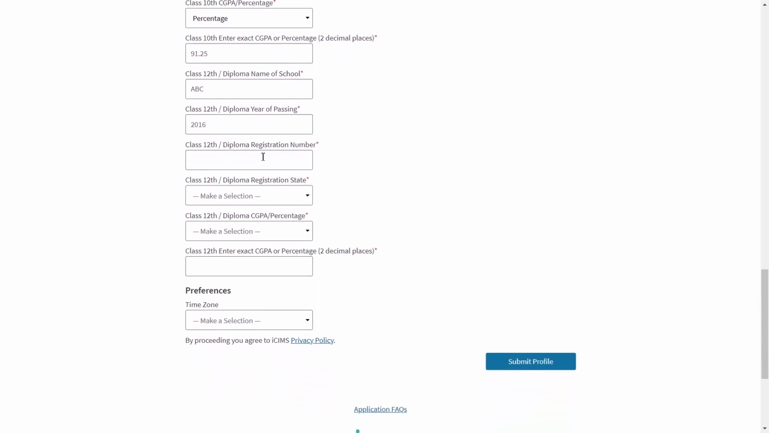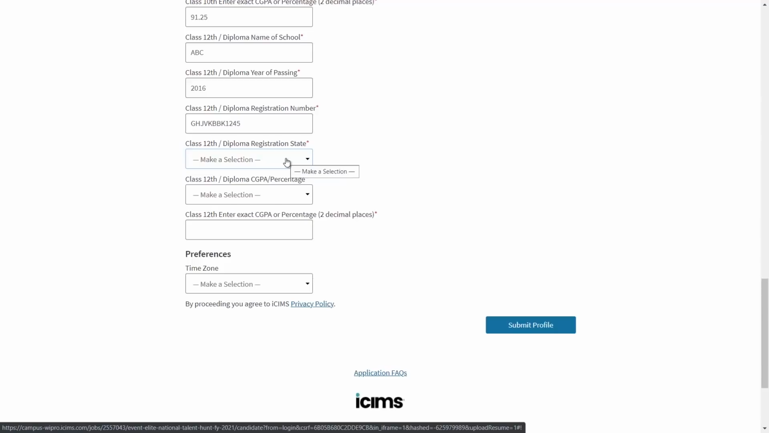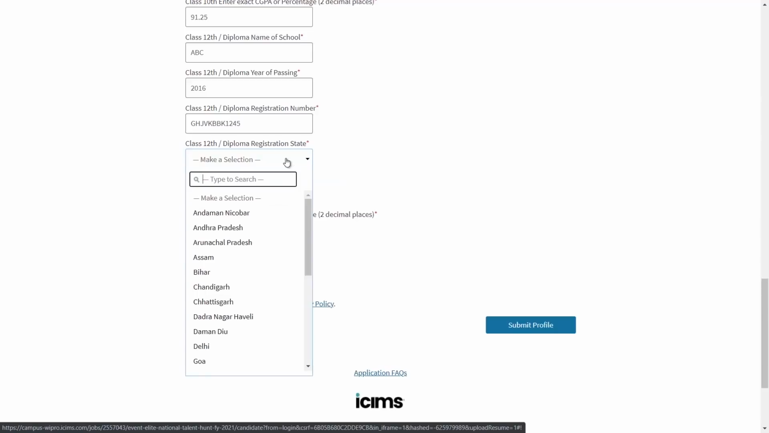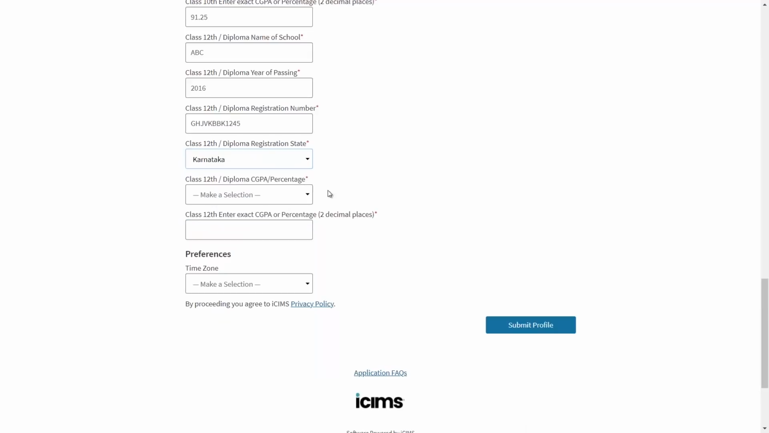Right. So after this, class 12 registration number, so it can be anything again. It depends on which college you're from and which year of passing. So you can just have a look at your certificates, whatever you have got, or your 12th documents. You'll be having this registration number. And then your state where you had done your diploma. So again, you can search over there. You'll be getting your state. Percentage, whatever you had got from your 12th. So I'll just keep it the same, whatever I had typed over there.